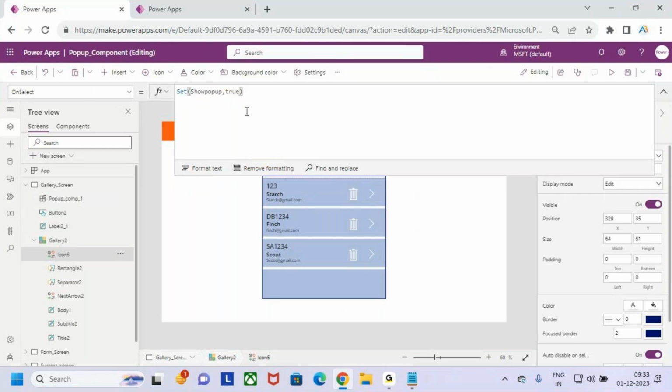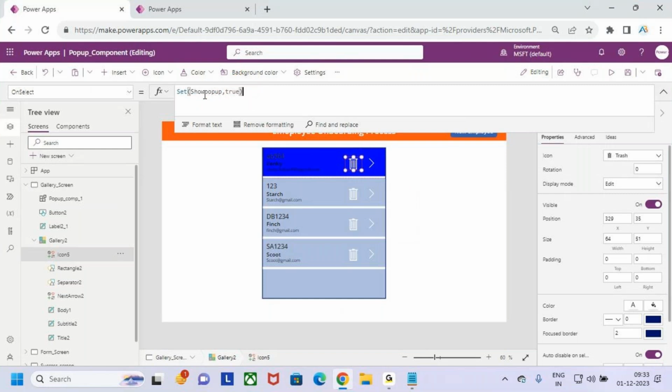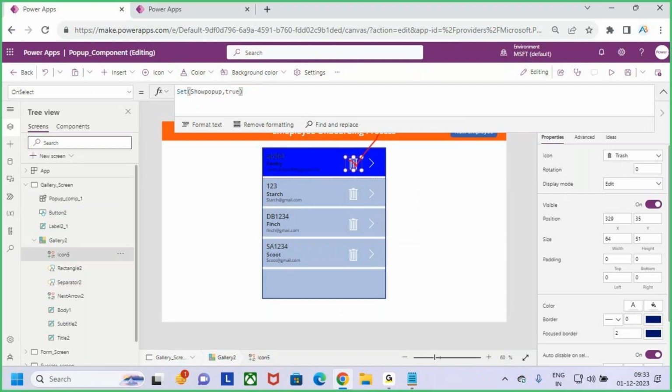So on select, whenever I click on this icon, not a button, whenever I click on this icon, I'm declaring one variable. I want to make this variable as true. So currently this variable is true, when this icon is selected.